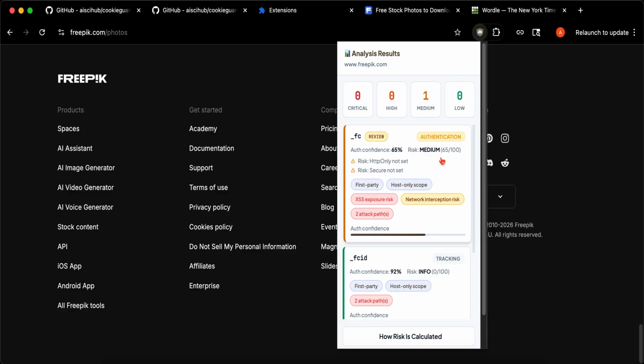For example, it gave me a medium level alert for this specific cookie. This one is also tagged as review, which means that the model is slightly unsure and the user should actually review it to see whether it's true or not. As we can see, its confidence is around 65%, which makes this reasonable.